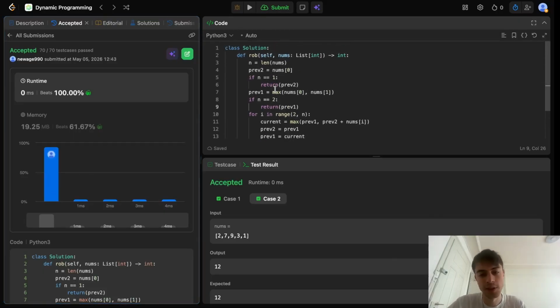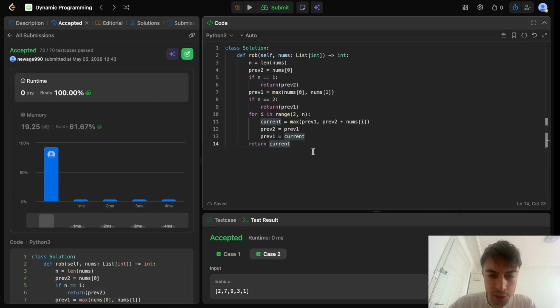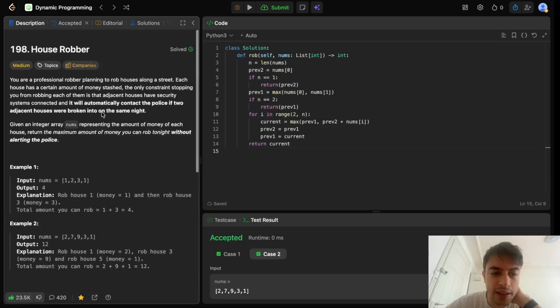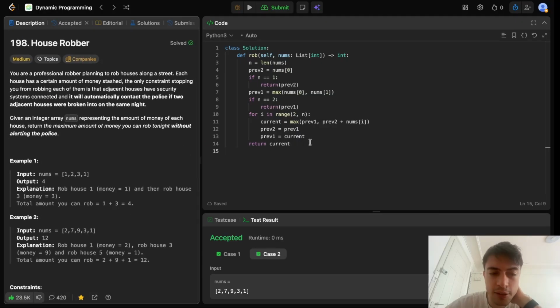Yes, let's go. It does work, guys. Okay, guys, I think this is the best solution ever because it has time complexity O(n), space complexity O(1), and I don't know how to improve it furthermore.